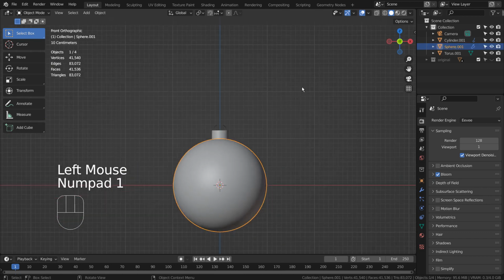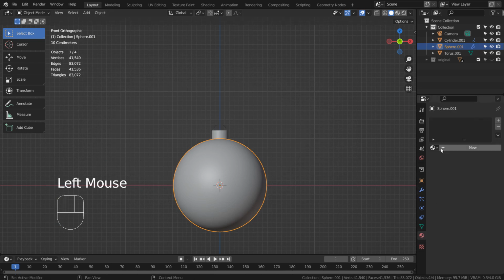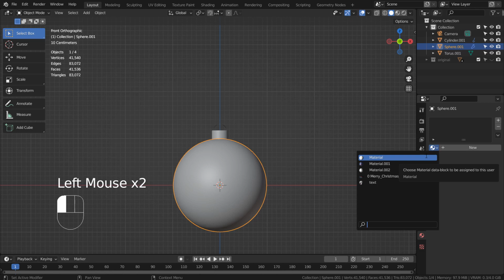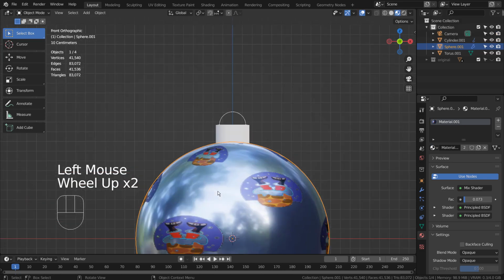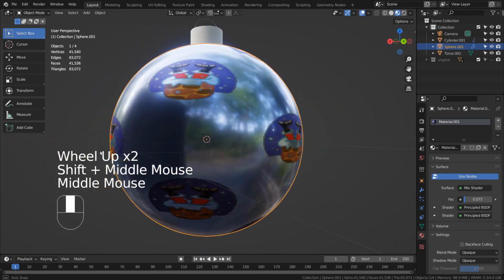Let's work on the material. I'll share a link to the example images used in this tutorial in the description below. I'm using Blender's built-in UV map, made for the UV sphere.